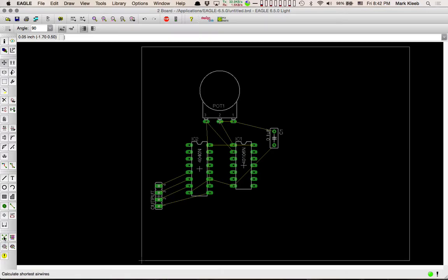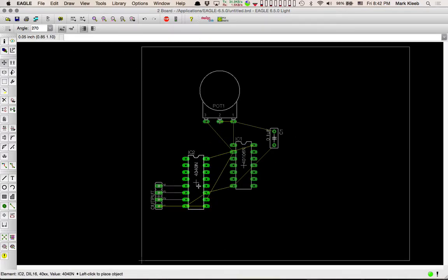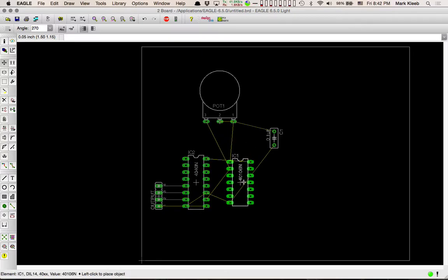And I can keep rat's nesting and making things a little nicer. Remember, the yellow lines don't really matter. They're just showing you what parts are connected to each other. What really matters are the traces that I'm going to draw in a moment. Okay, so I'm going to draw traces.